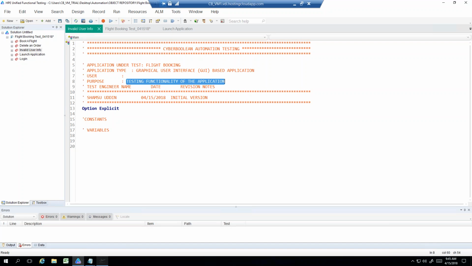And purpose of this test, you can say, okay, verify invalid user credentials. You can say checkpoint checks and save it. So basically we have invalid user info action is created.